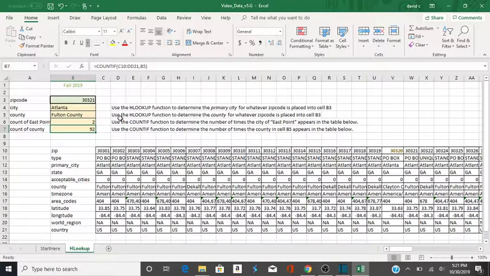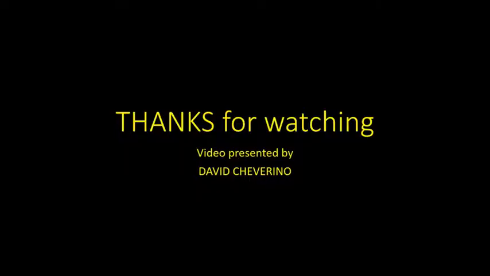Just to see if this is correct for any other zip code, we can change 30321 into the zip code 30320. That shows you that the county is now Clayton County instead of Fulton, and that Clayton County appears just one time throughout the data chart. David Cheverino, economics major.